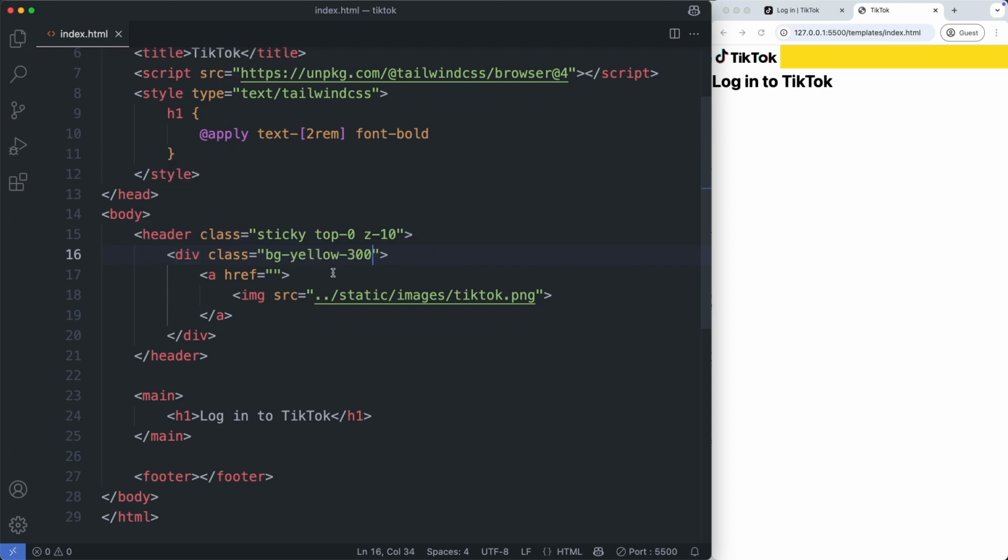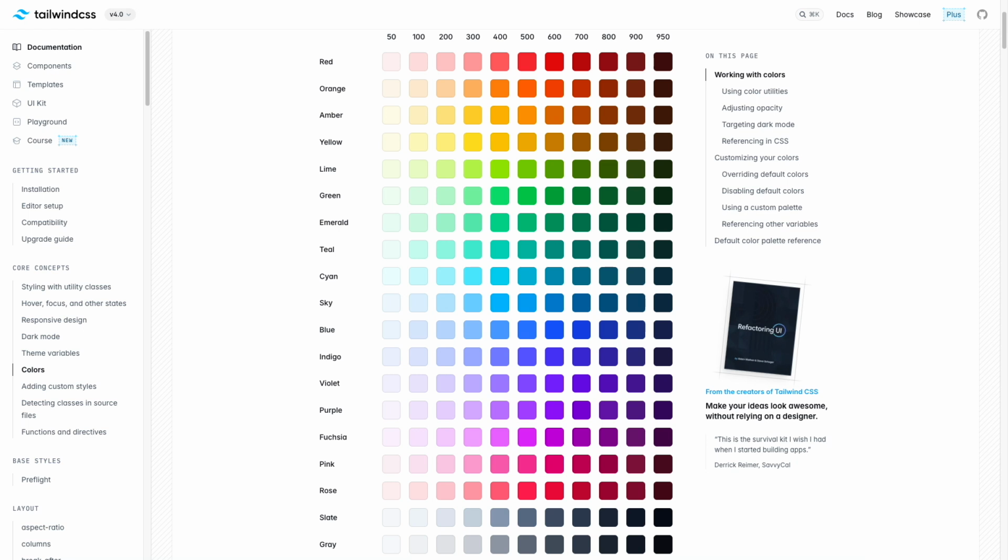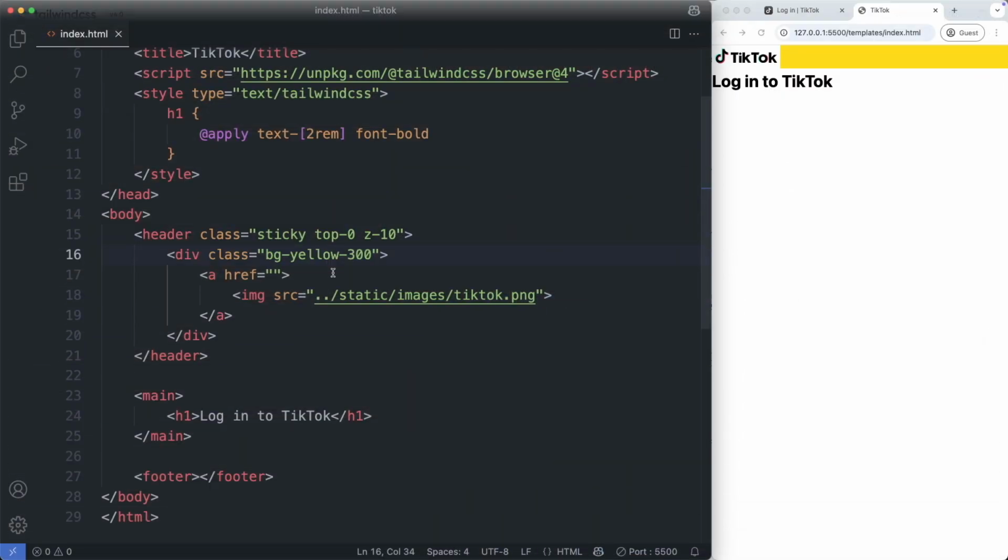BG yellow 300 gives the element a background color with a yellow shade and the intensity of 300. The color scale goes from 50 to 900. The higher the number, the darker the color. And Tailwind CSS offers a great selection of different color shades. I use the yellow background here just to show the container, so we have it here at the very top, and the logo sits on the left and fills out the whole height.